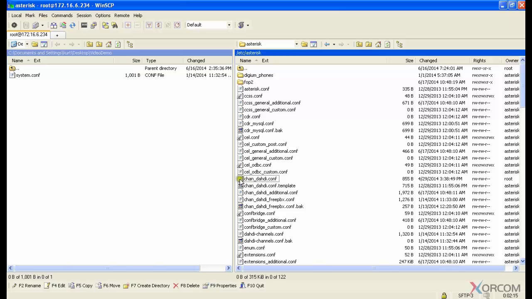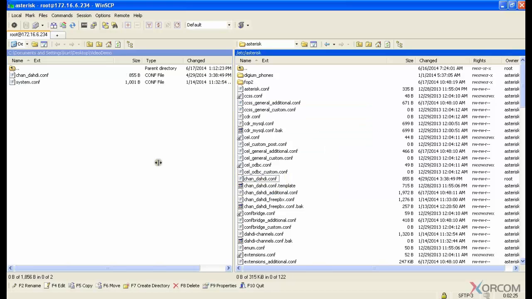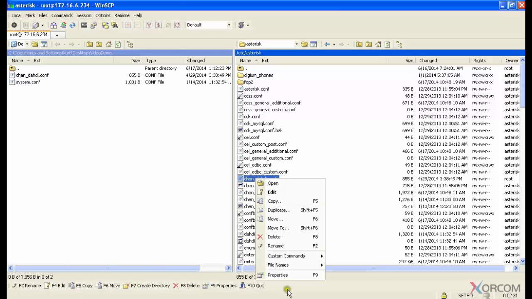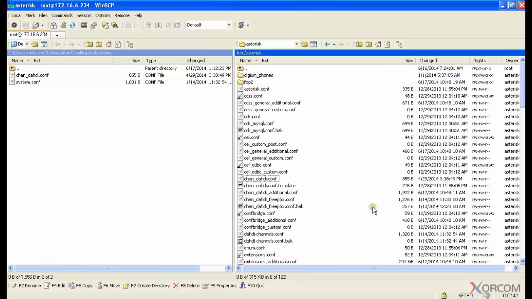All right, and actually I didn't mean to save that change, but I did. Some more things you can do with it is you can drag a file over to your system, and it will then copy it over to your system. So a lot of different things we can do there. I'm going to change this file back to the correct properties, which would be asterisk and asterisk, and there we go. Now you see it's back to where it should be.